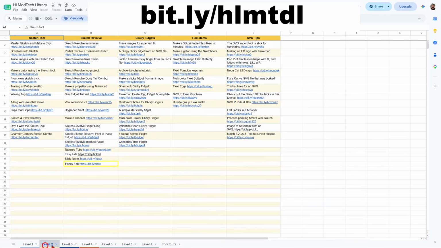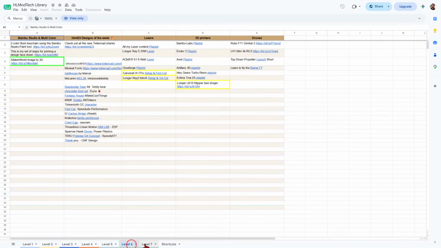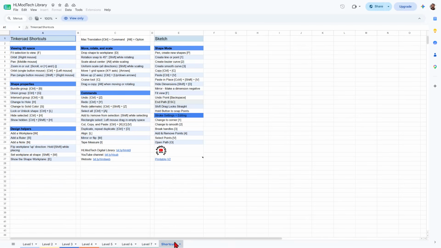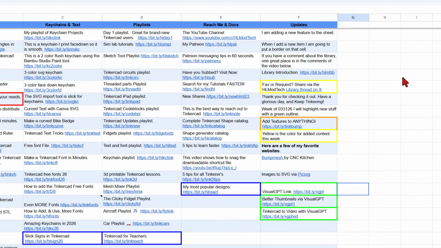Now what I'm trying to do is take my 5,000 tutorials and put them in a more organized fashion for you. And of course I also include the shortcuts, including Sketch. If you're just starting out in Tinkercad, the beginner lessons are right here. Of course, there are also basic skills. This right here explains how you can reach me. These are the updates, and this is a thread on X.